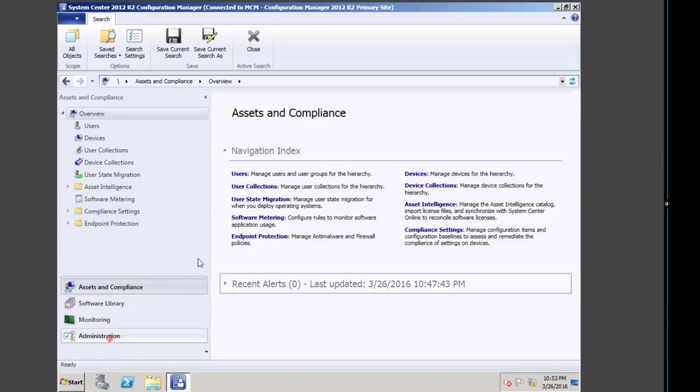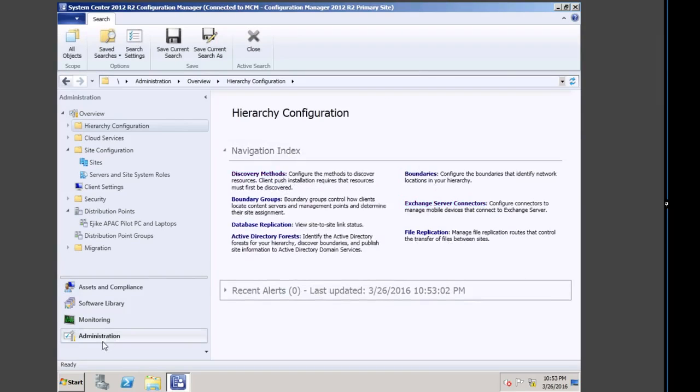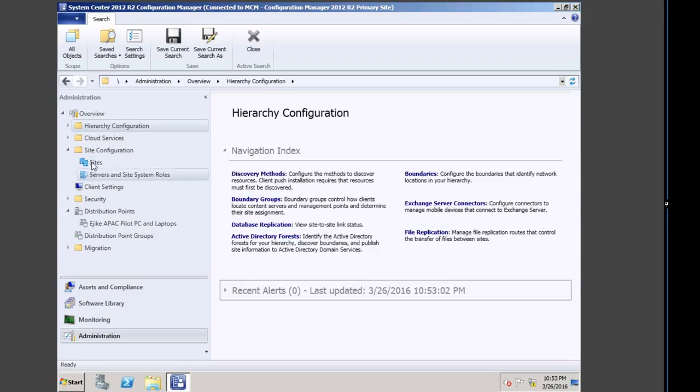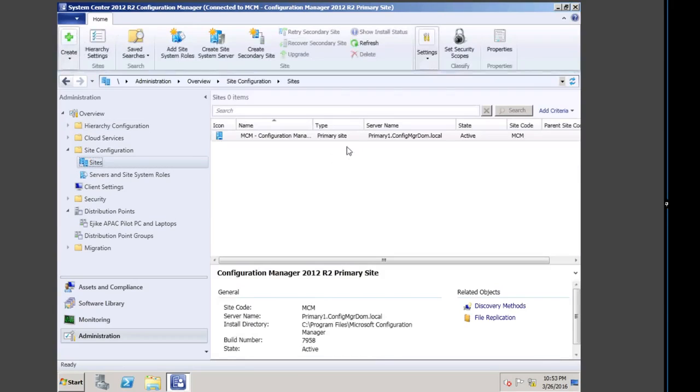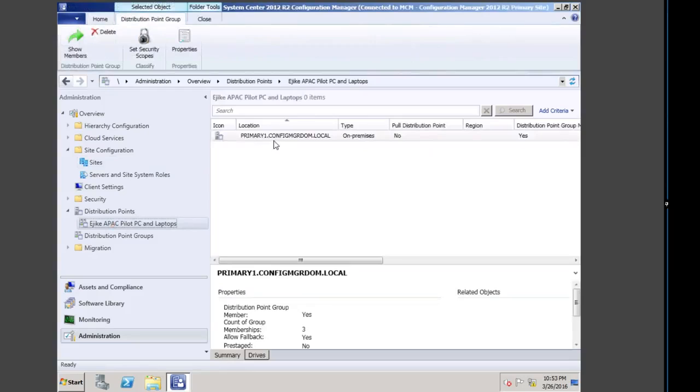If we go to administration, and go to... administration. Where am I? I'm lost. Okay, the site... sorry guys, I am lost. Okay, there you go. That is a bit embarrassing.